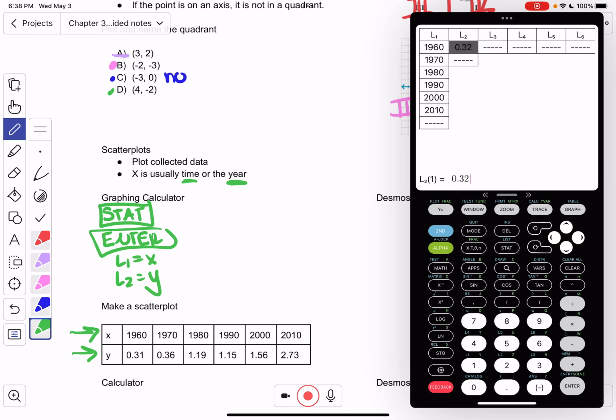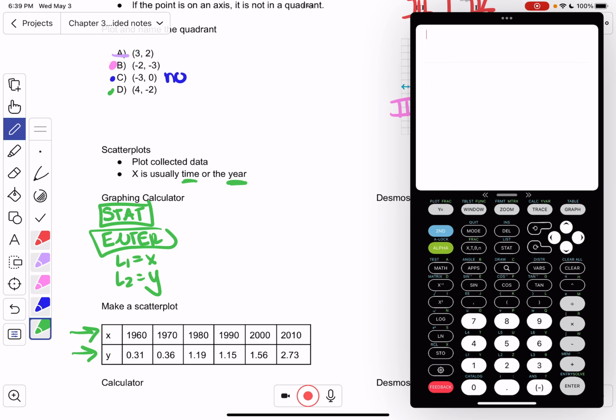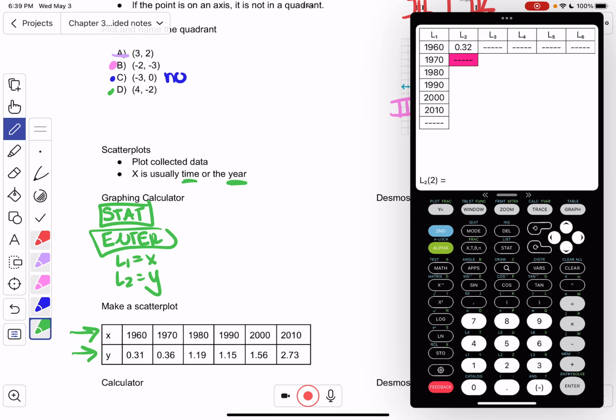So 0.31. Oops, let's try that again. 0.36. What is going on? Clear. Having a moment with my calculator. 0.31, 0.36, 1.19, 1.15, 1.56, 2.73. I always like to double check because I type pretty quickly. So now our data's in there.